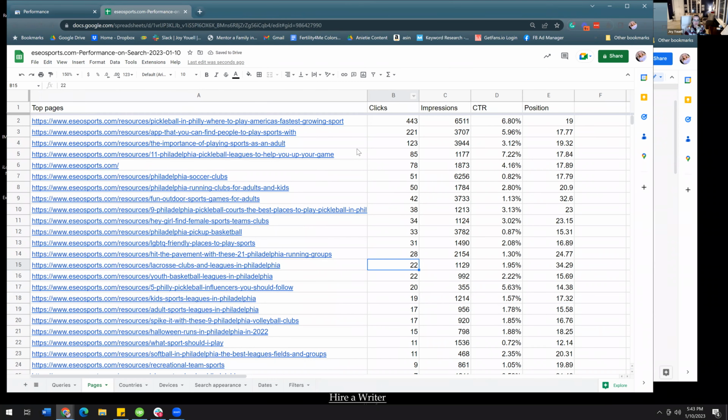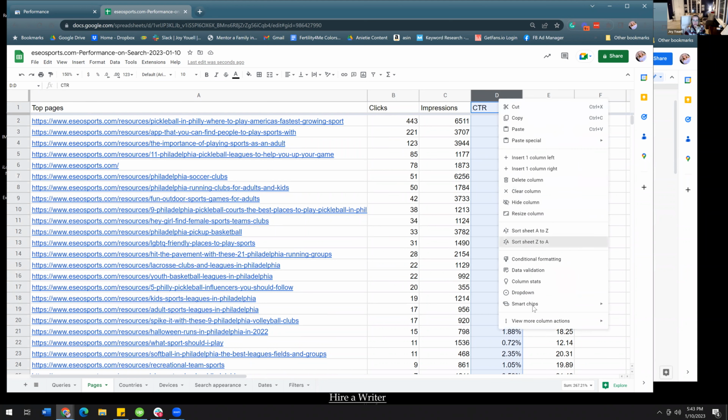So if we say these are all the clicks, that's fine. I don't know if I care that much about that. I do care about this, right? I care a lot about CTR.